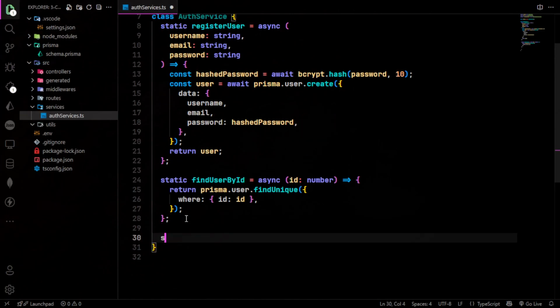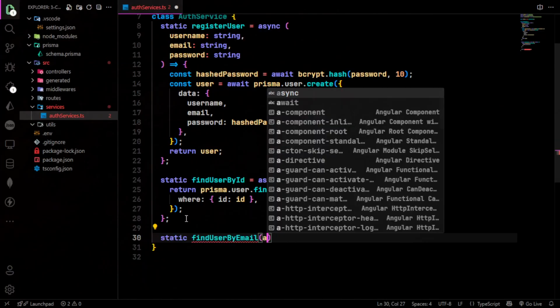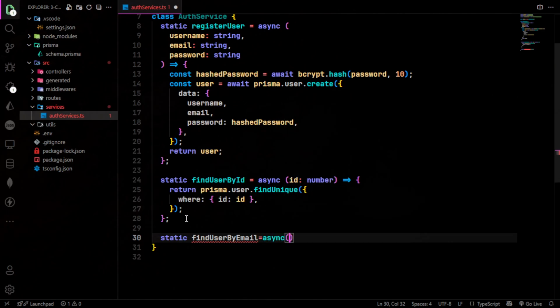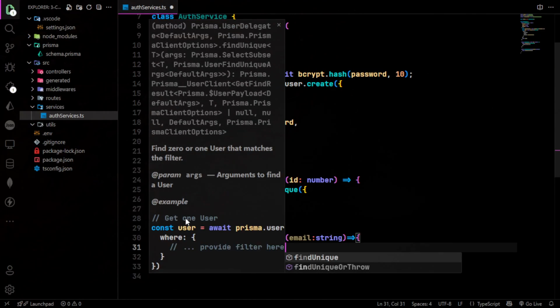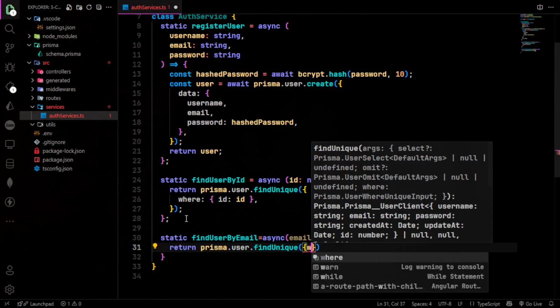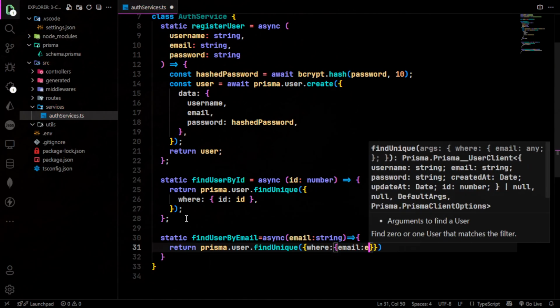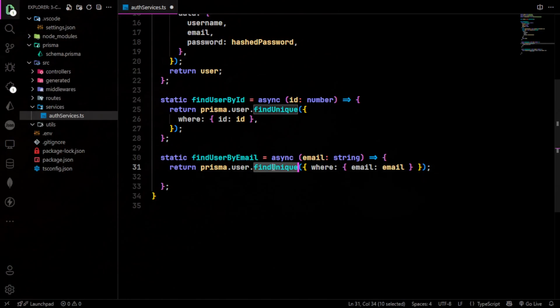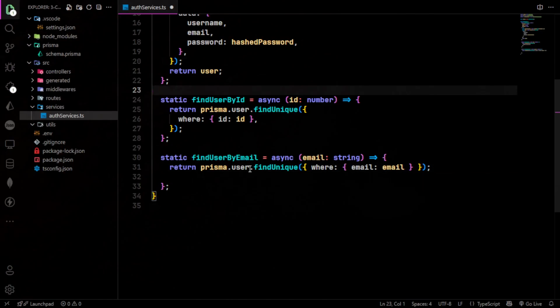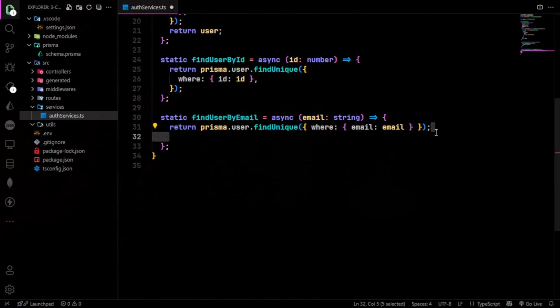Let's create one more method, findUserByEmail. It will require an argument email, and its type is a string, and return prisma.user.findUnique, and now I will give email equal to email. It will find a unique user based on email, because email is unique, so it will give one user at a time.